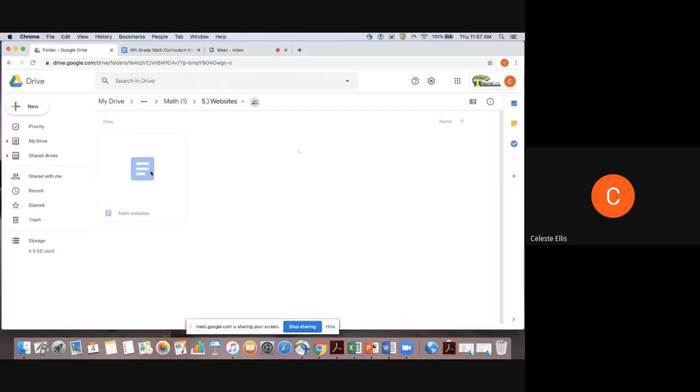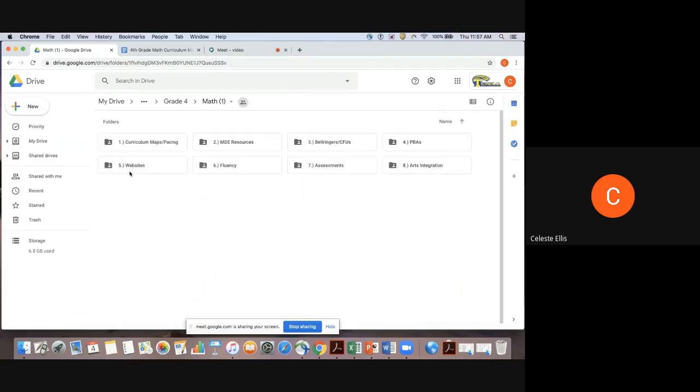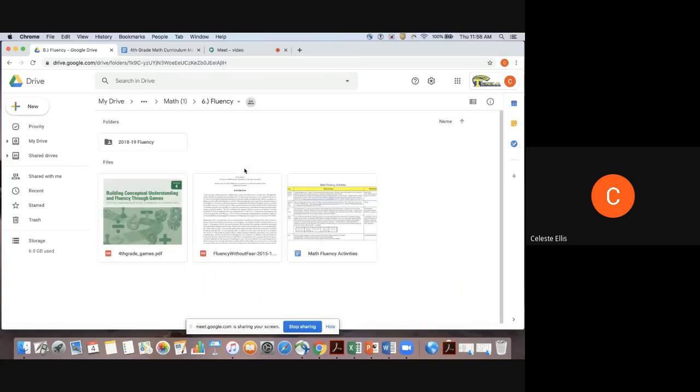Websites. This is just a list of websites. Instead of having a folder for all of these, it will be a working document, a living document, so to speak, that things will be added to as the year goes, as we find websites that are helpful and useful in teaching mathematics. Fluency, this folder is the same as last year.